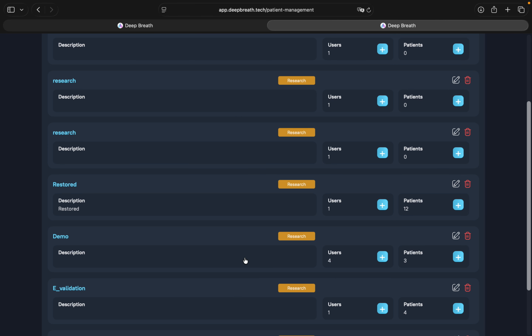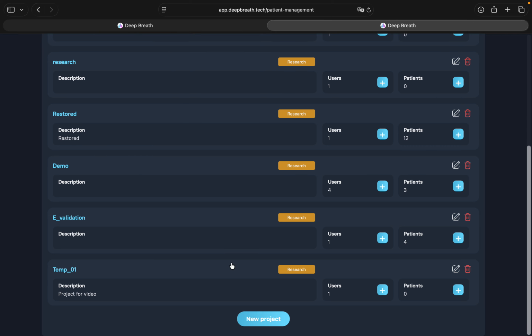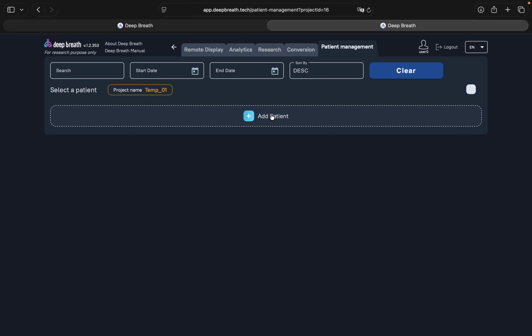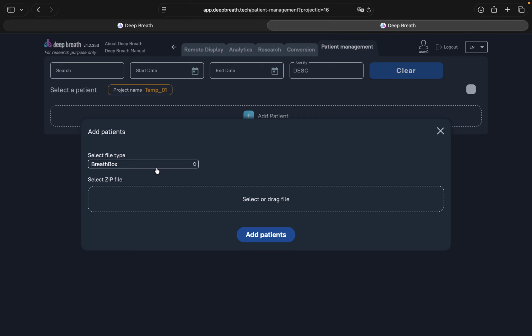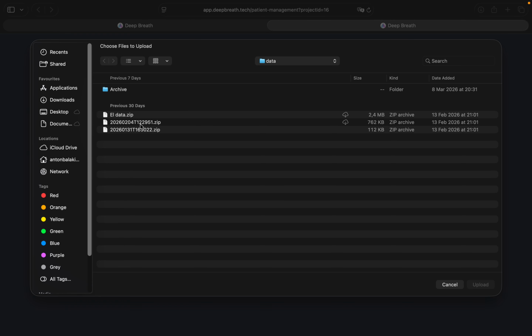So we create it, and then we go in. We see 0 patients here, obviously, because we didn't add anybody yet. We choose add patient. Here we see different types of file. We can add different files. Now assume we collected data with VrisBox, and we click select on drop file. You can drag a file here, but assume we choose select.